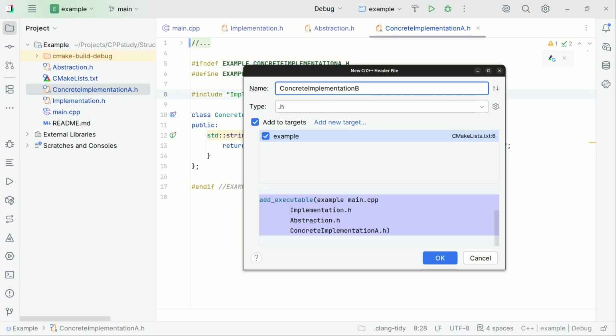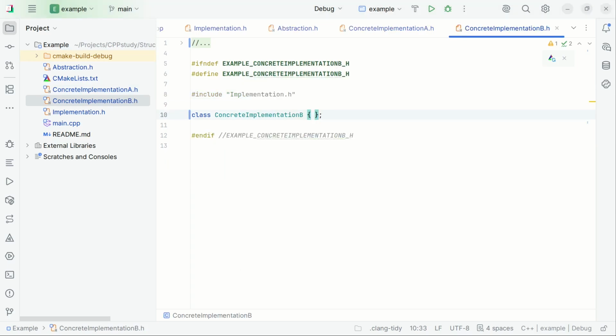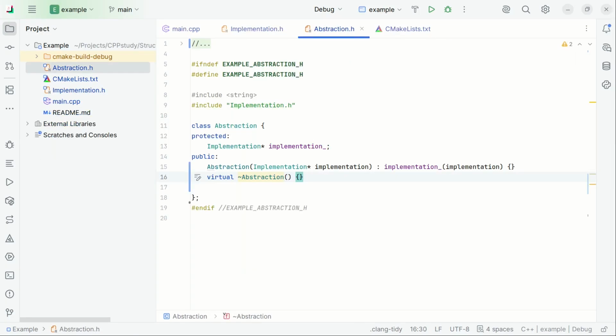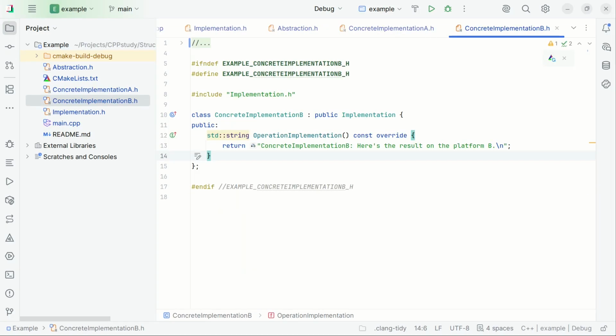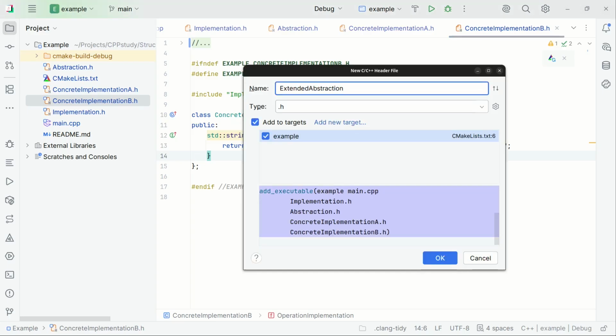Let's create the concrete implementation B class. Here is the class structure and we include implementation at the top. So we extend this class with it. As a result, we require a method operation, for which we return the string extended abstraction, extended operation with operation implementation.